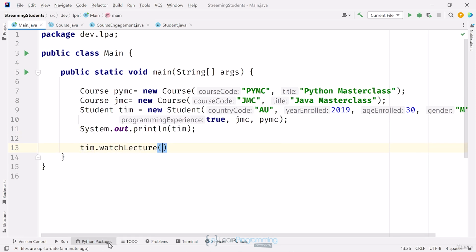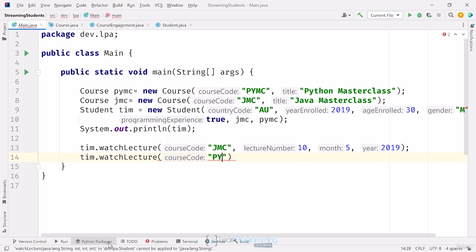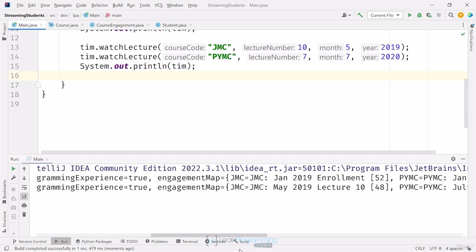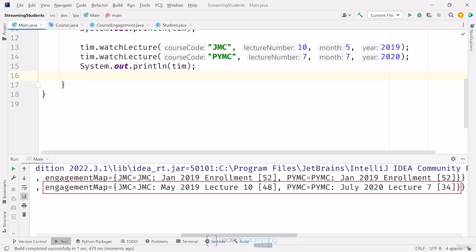I'll next call watchLecture, first for the JMC course. I'll send it lecture number 10 in the 5th month of 2019. Then for the Python Masterclass, let's say Tim watched lecture 7 in the 7th month of 2020. I'll print the Tim instance out again. Running this code. The course engagement records are reflecting the additional data about what the last lecture watched was on each course.